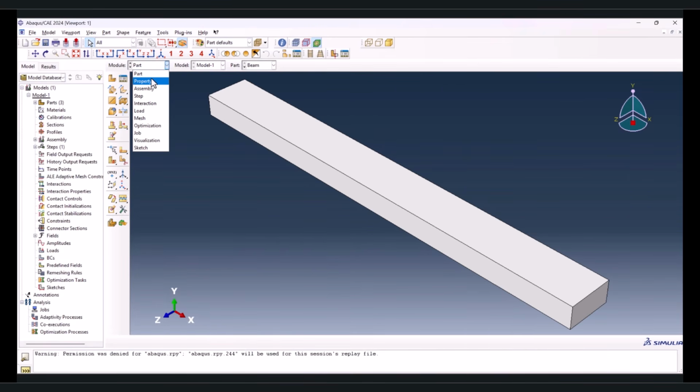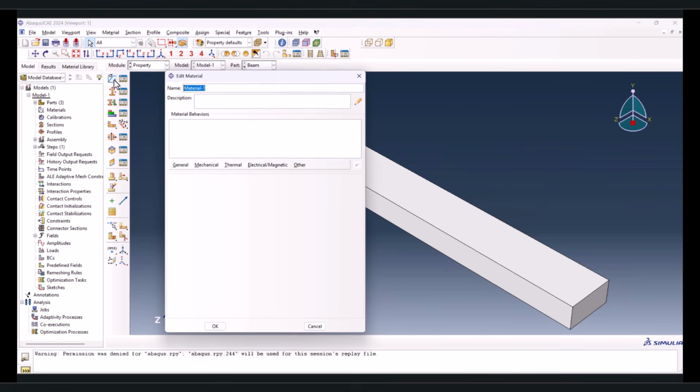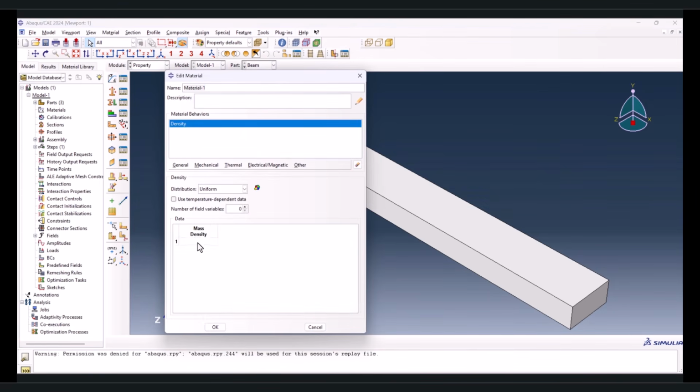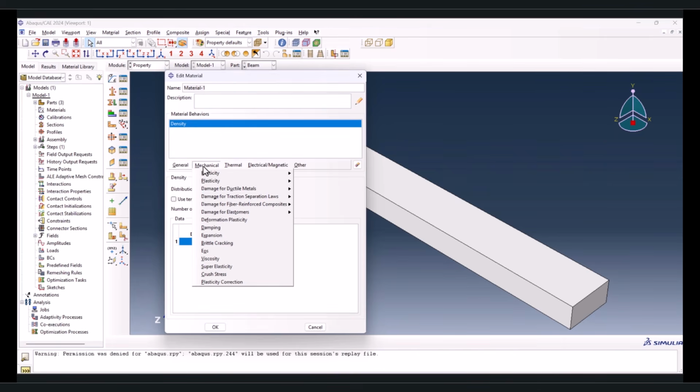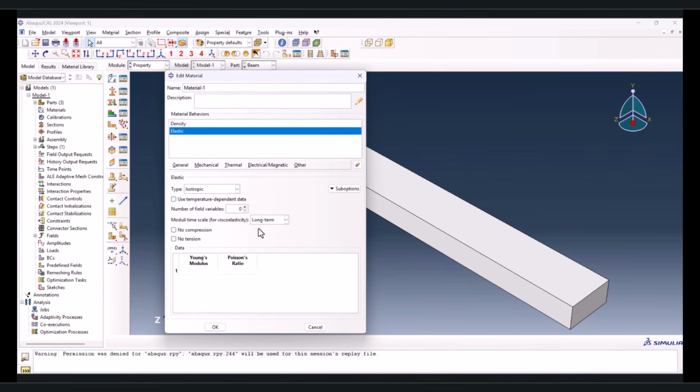Now it's time to go to create the materials properties. We create the material properties, general density, the mass must be 7.8 E-9. Then we go to the mechanical, elasticity and elastic, 210,000 and 0.3. This is for the elastic.